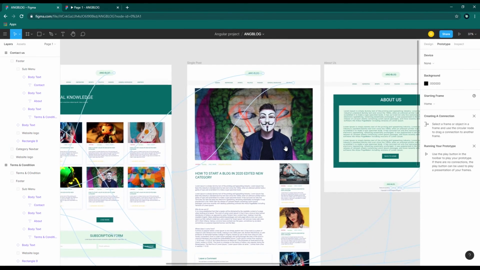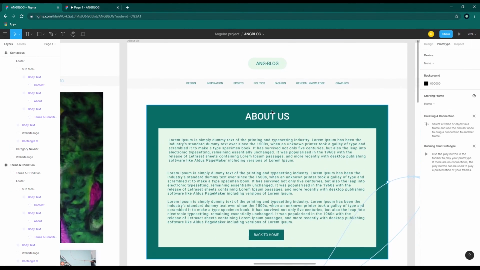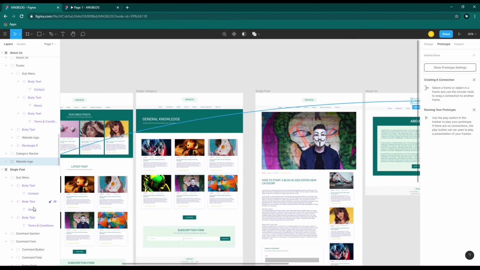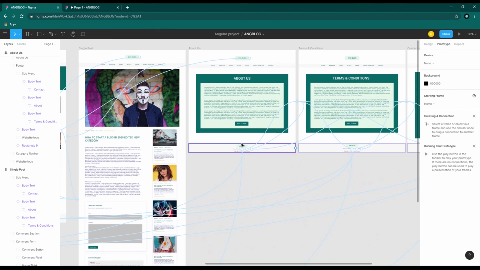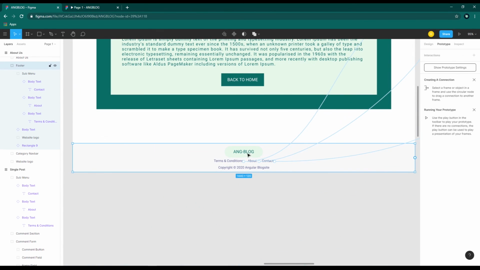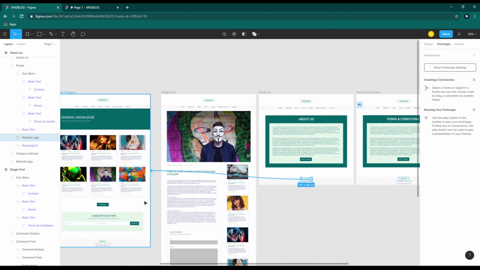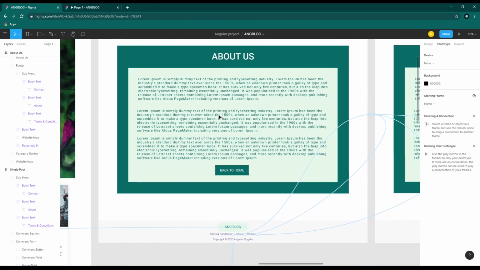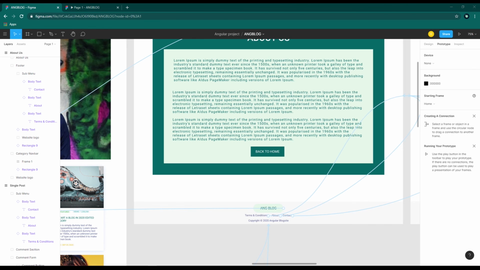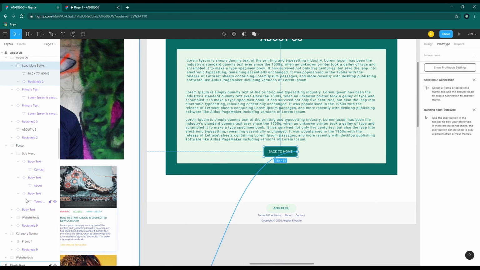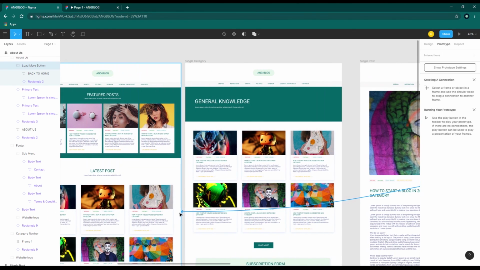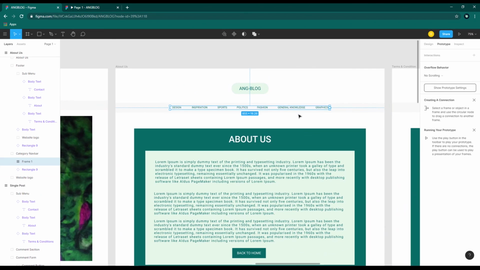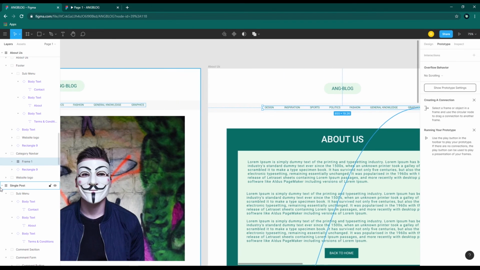Alright, let's add connection to this about us page. Add the connection to the header and footer logo. Select it. Connect to the home page. Select the footer logo and connect it to the home page. This animation will be slide in and direction will be right. Next we have this back to home button inside this about us frame. So connect that also to the home page. At last connect this category group to the single category page.